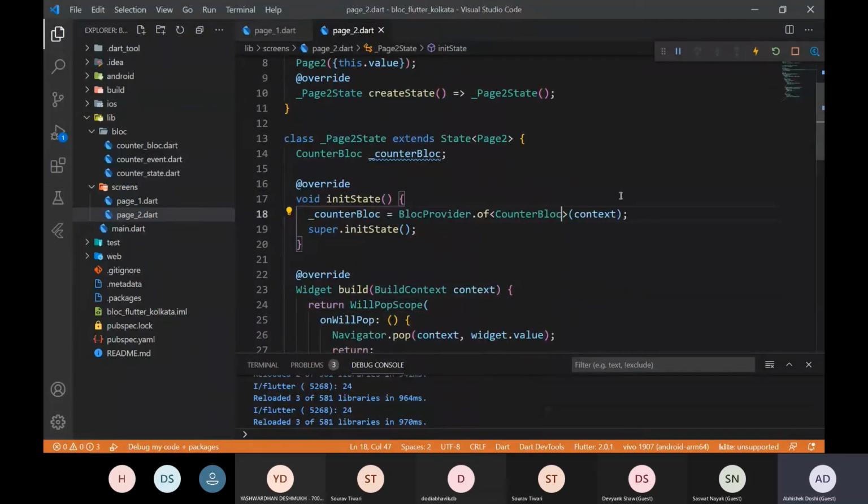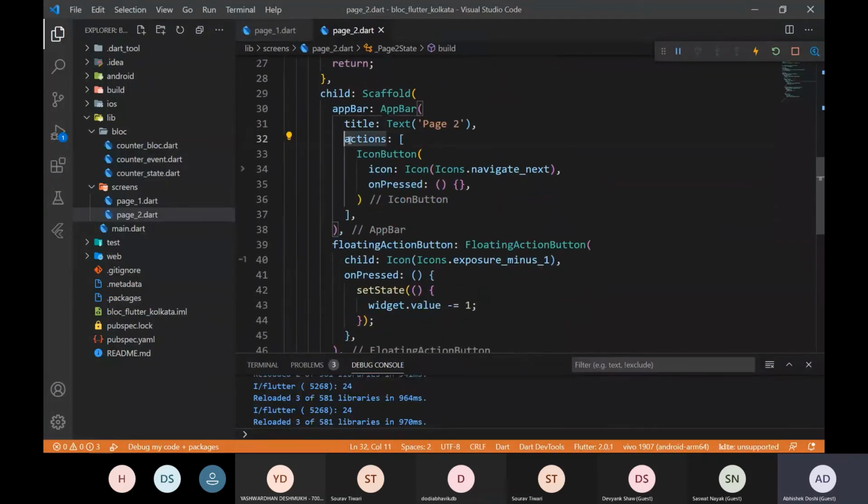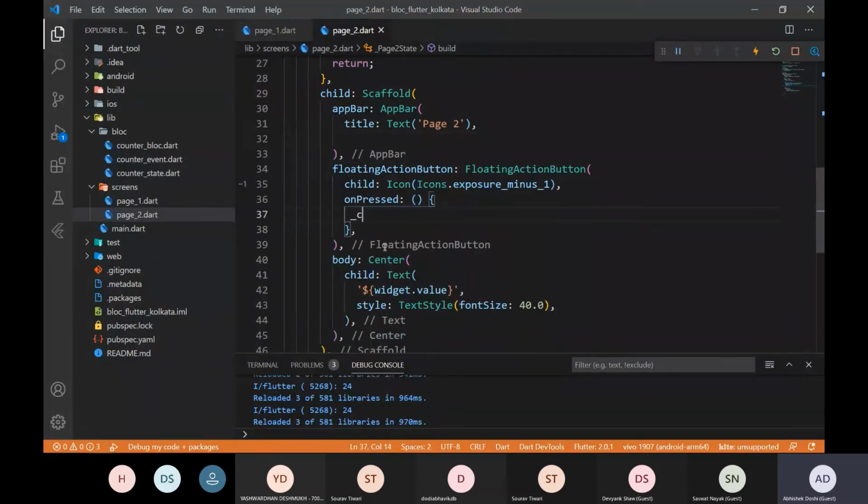And here we are not going to call the initial value because we would be needing the success part, the incremented value, and we don't want it. In the floating action button, we will call our decrement functionality.